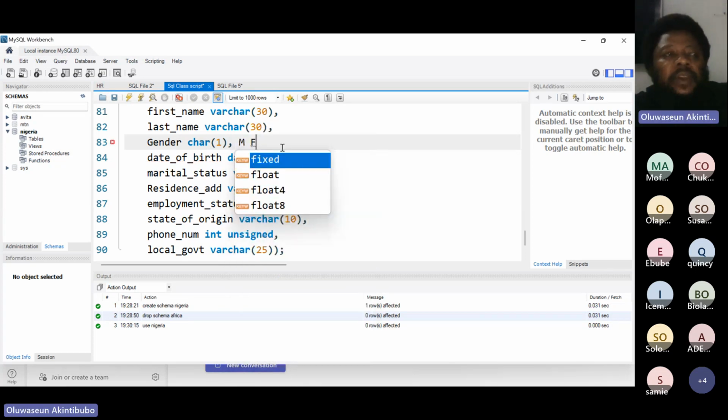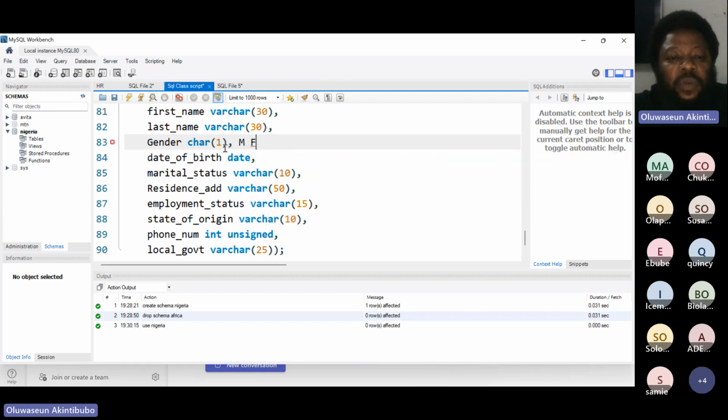Are you following me? Male or female. That is what it's going to be, male or female, right? That's why it is one character, right? But if everything is going to be 4 characters, I can say 4 characters. It means they're going to be 4 characters for every class in that variable.